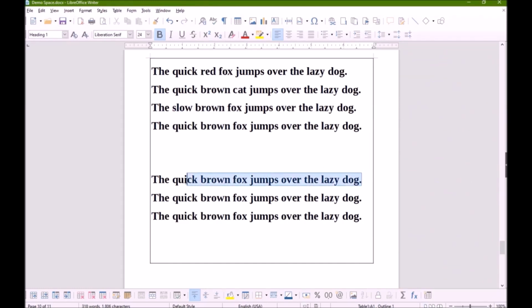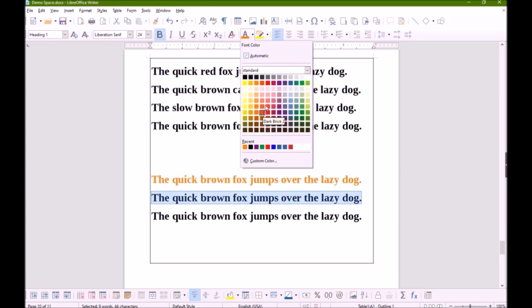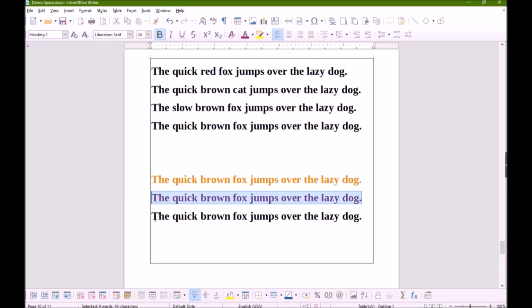These features also work with formatting changes. We can change font colors. We can change formats such as italics or underline, or even font size. And using Ctrl Z for undo or Ctrl Y for redo, these actions can be changed.